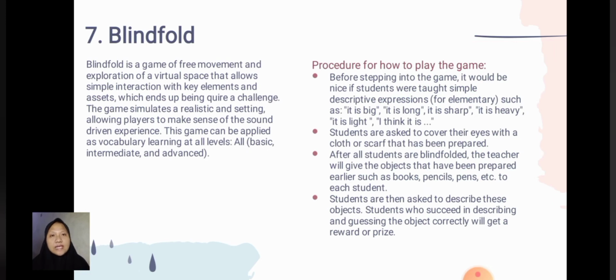The seventh is blindfold. Blindfold is a game of free movement and exploration of a virtual space that allows simple interaction with key elements and access, which ends up being quite a challenge. The game simulates a realistic setting, allowing players to make sense of the sound-driven experience. This game can be applied as vocabulary learning at all levels: basic, intermediate, and advanced.